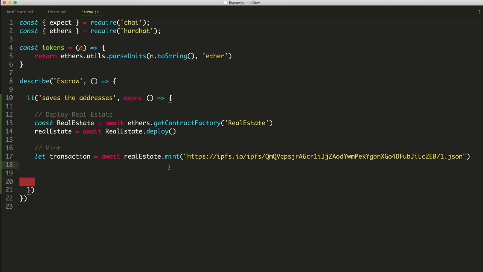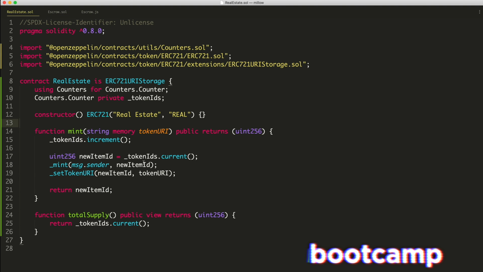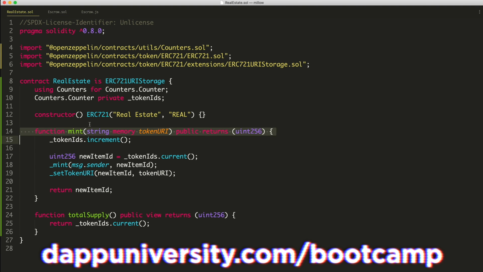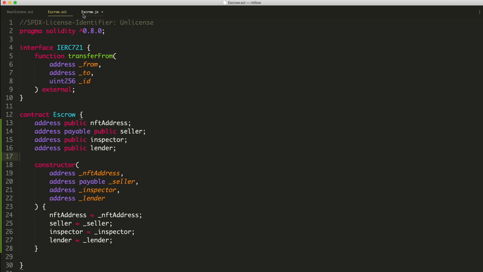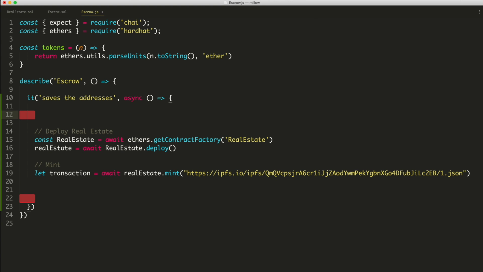But from Hardhat's perspective, we only want to do the minting from the seller's perspective. So we want to basically call this mint function as the property seller. So how do we do that? Well, Hardhat will let us act on behalf of specific accounts in this list. Basically, we can get all the accounts saved to our Hardhat project like this. We can do await ethers.getSigners.